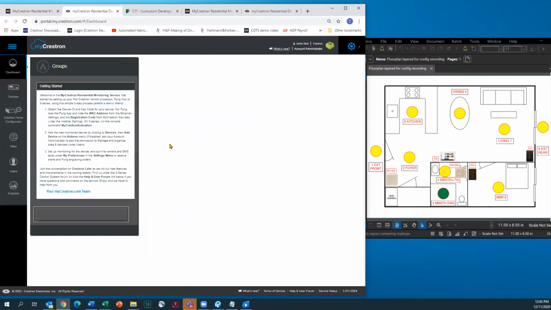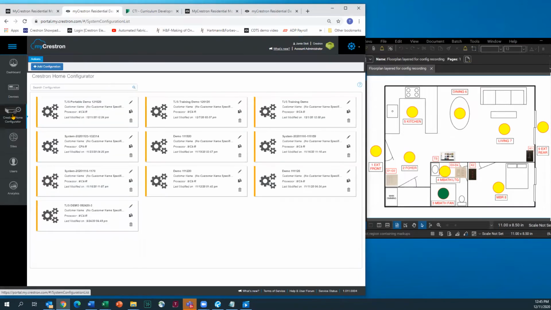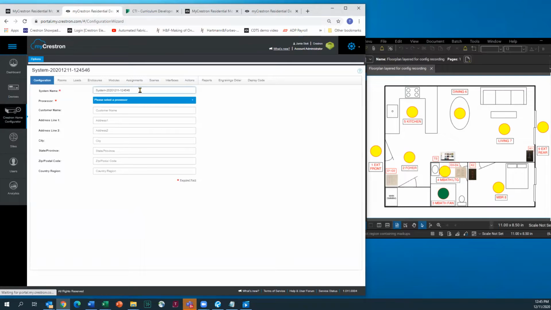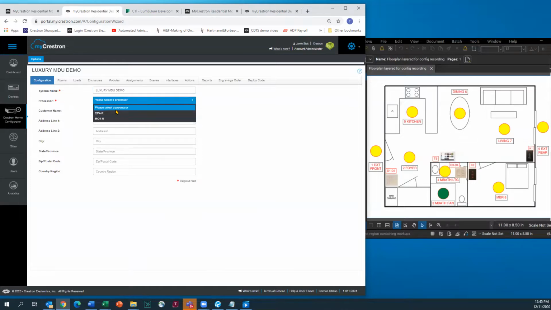Once we're in the portal, click on Crestron HOME Configurator, add a configuration to add a new project. We will select the appropriate processor because this cannot be changed after the fact.